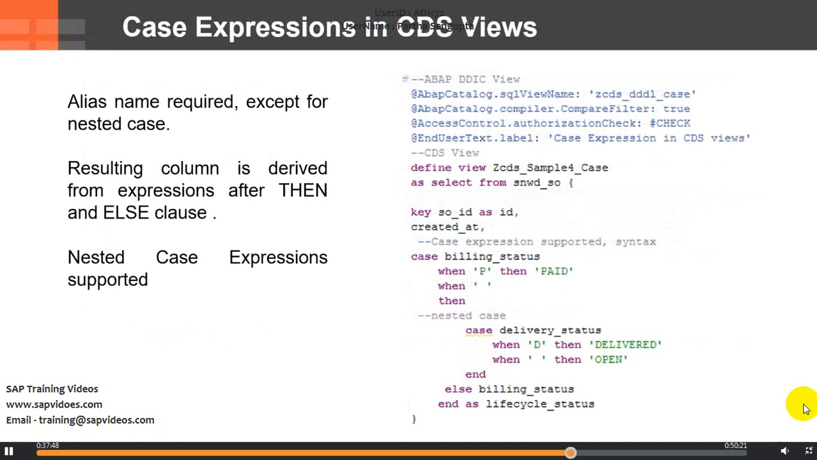Case expressions are also supported in CDS views. I already showed you in the previous slide the enhanced features supported in ABAP CDS views, and I'm discussing them one by one here. Now, case expressions are also supported in CDS views. You can have case expressions and nested cases here. If you see this, the alias name is required except for the nested case.